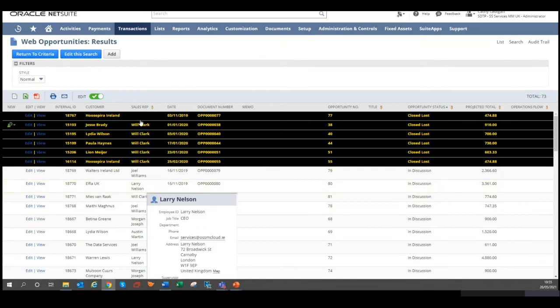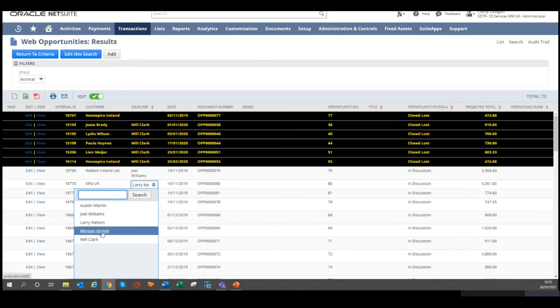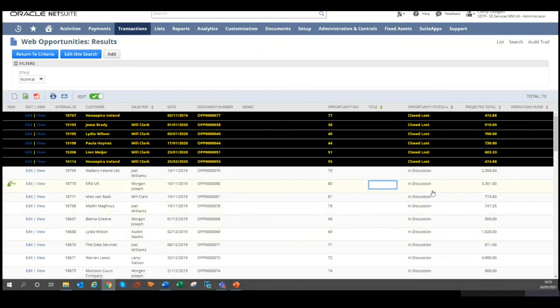If I click on any of the sales reps, this will allow me to change the sales rep on the opportunity. Or if I wanted to change the projected total, I can do that also. Or if I wanted to change the opportunity status, we can do that also from within the list. So it vastly speeds up the amount of time to edit records. Once you tab off the field after editing, that will be saved to the record.